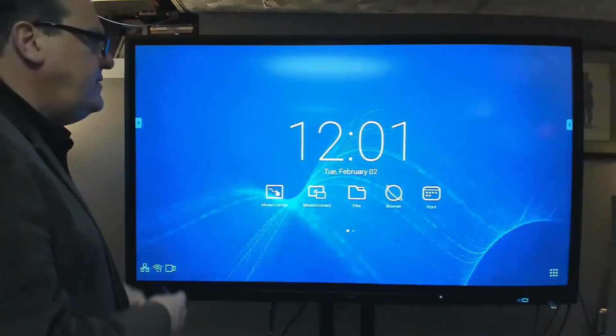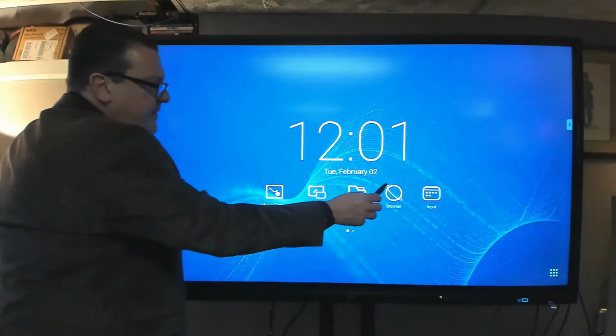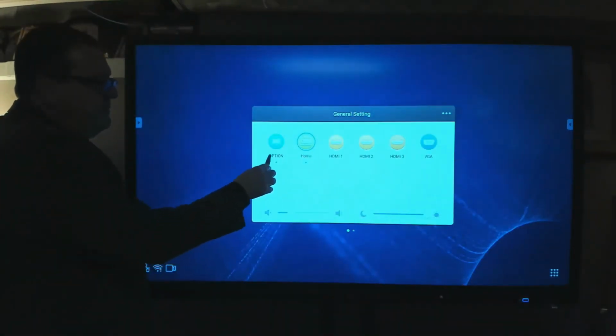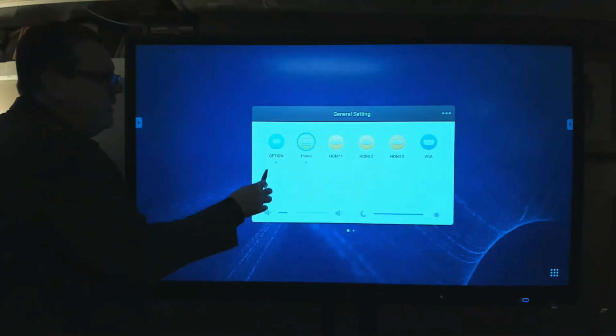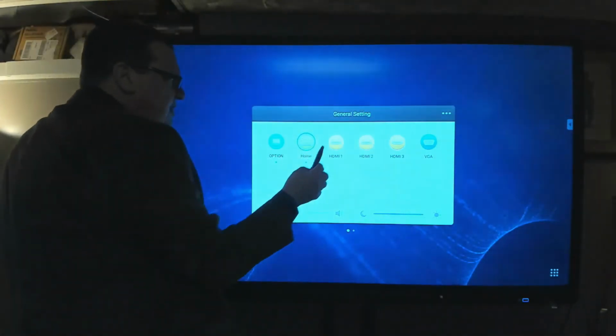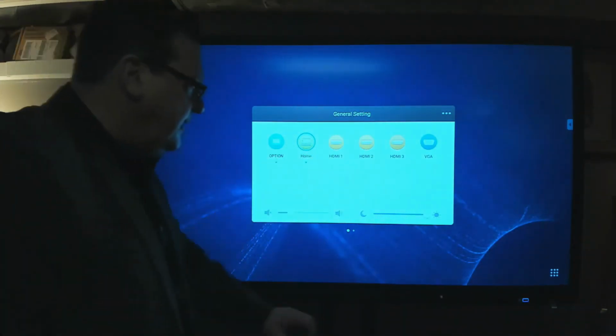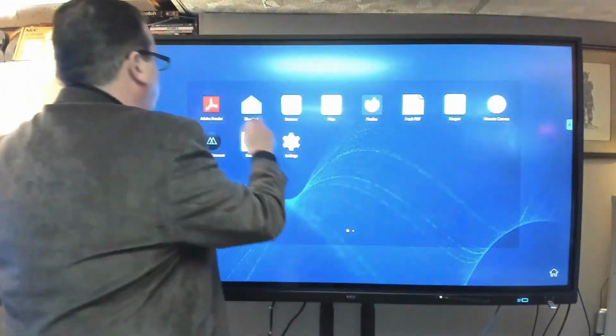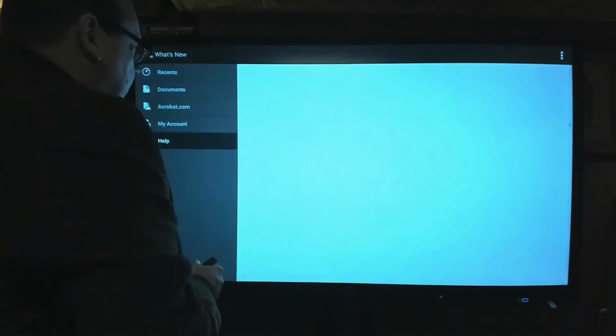Now let me see if I'm missing anything here. We have inputs, so there's different inputs to the product. I mentioned that briefly, but we have a built-in OPS computer slot. We also have different HDMI inputs. And just to give you a better look of this, excuse me, let me open up the Adobe Acrobat Reader.